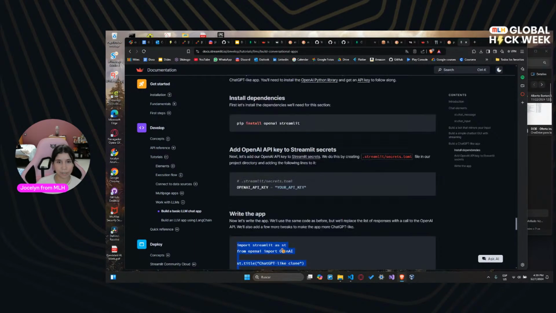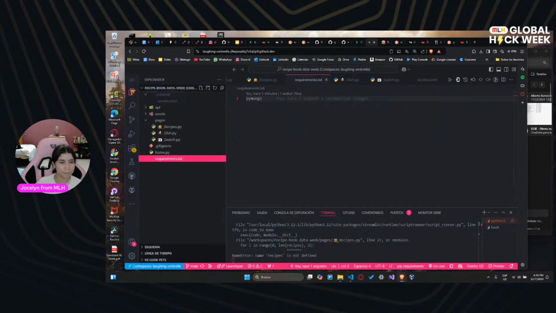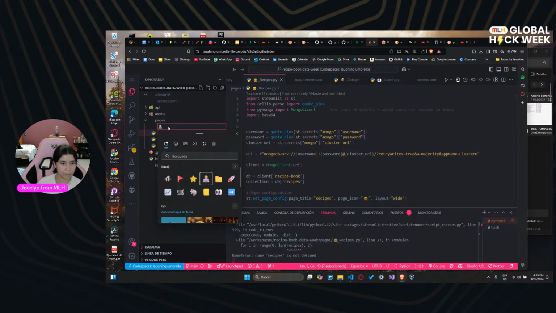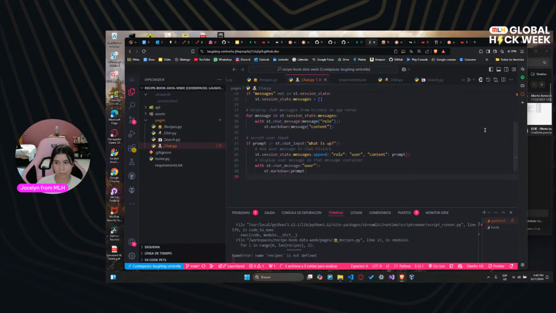I'll share the link first with you on the chat so you can view the same page that I'm viewing right now in case you want to copy the same code. So we're going to copy paste this, and then we're going to go to our VS Code. And we're going to create a new page, I remembered, yep, it was like that. So I'll just leave this, and I'm going to call it chat.py. And I'm going to paste the information.